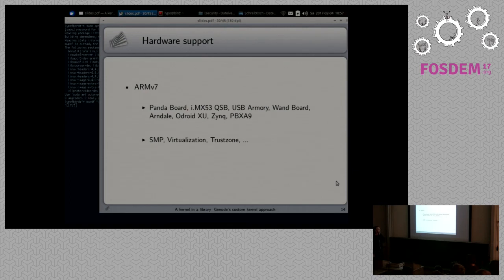And of course, we also support other architectures. Here are some of them, like x86 is supported. The ARM 6 support we have for Raspberry Pi. And recently, we ported to RISC-V. It was done by Sebastian Sumpf. And we also have a board for the Muen separation kernel, which is a project from Switzerland.